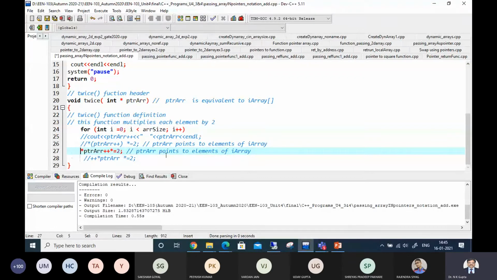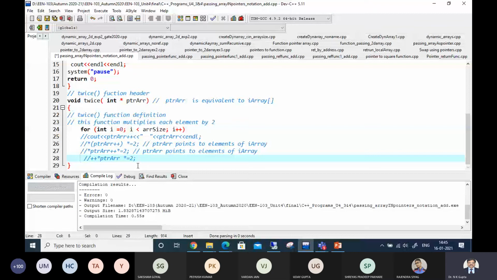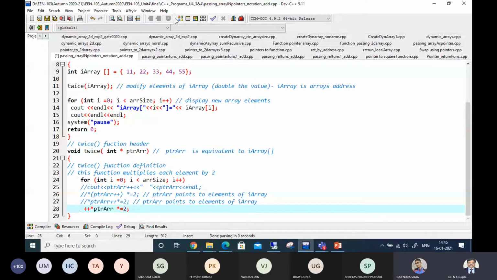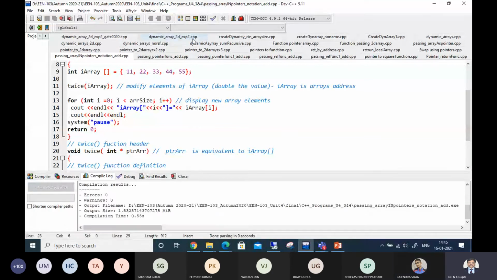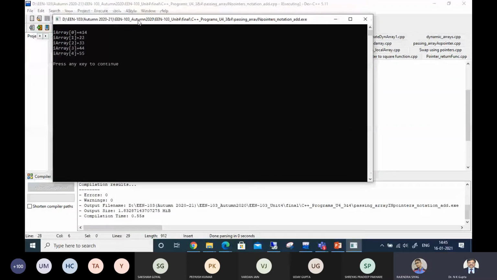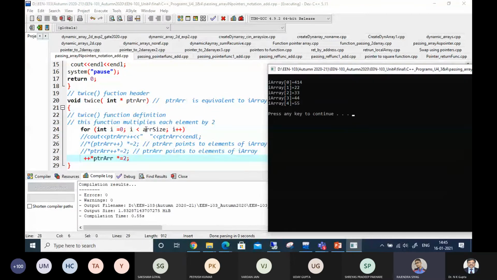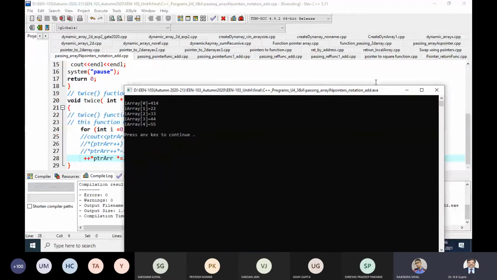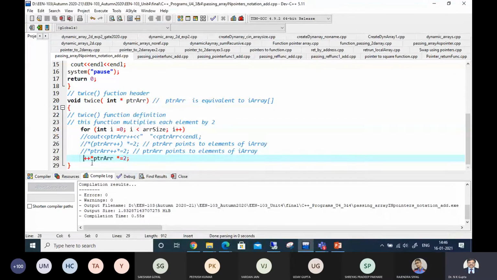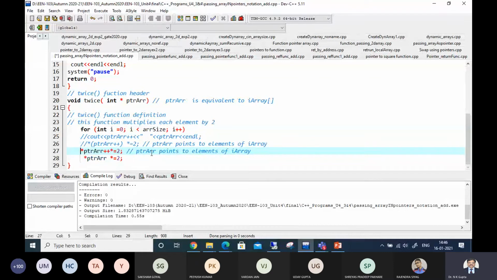And if I take this instead, what is going to happen? The first element will not be doubled, all others doubled. The first will remain the same. You are changing, sir, only the dereferenced value, not the pointer's value. Exactly. So if I say ptr plus plus, then it is moving the pointer also.